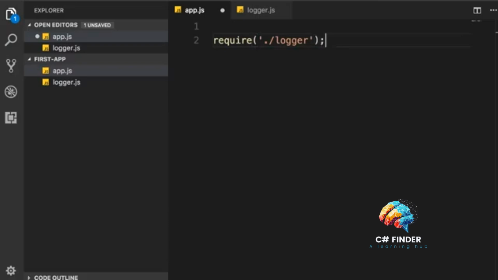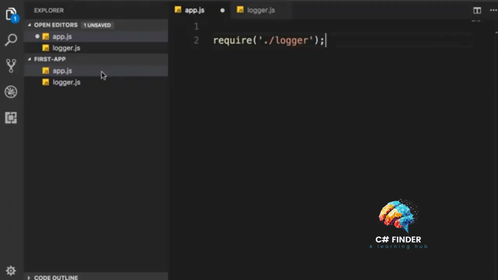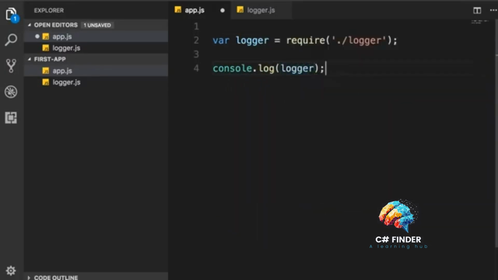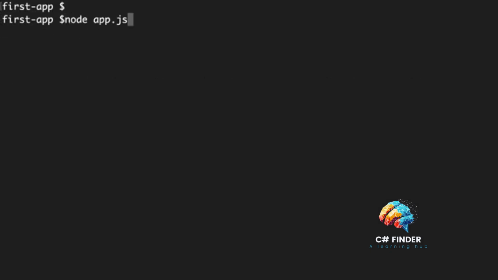Now, this require function returns the object that is exported from this target module. So this exports object here. This is what we get when we call the require function. Let me show you. So I'm going to declare a variable, call it logger, the name of the module, and set it to the return value of the require function. Now let's log this logger and see what we get. So node app.js, look, we get an object. This object has a single method called log. You can see that's a function.